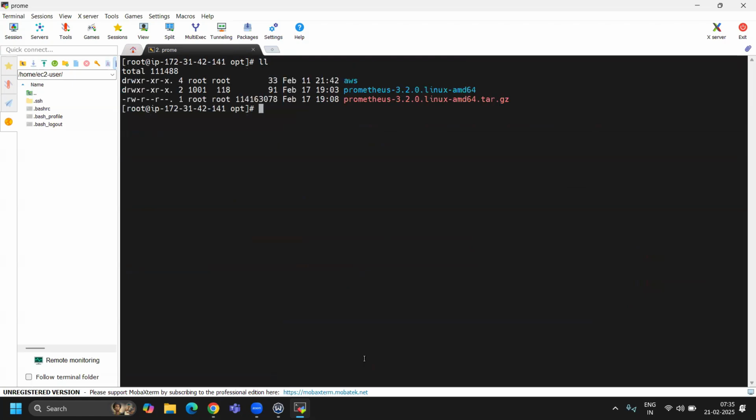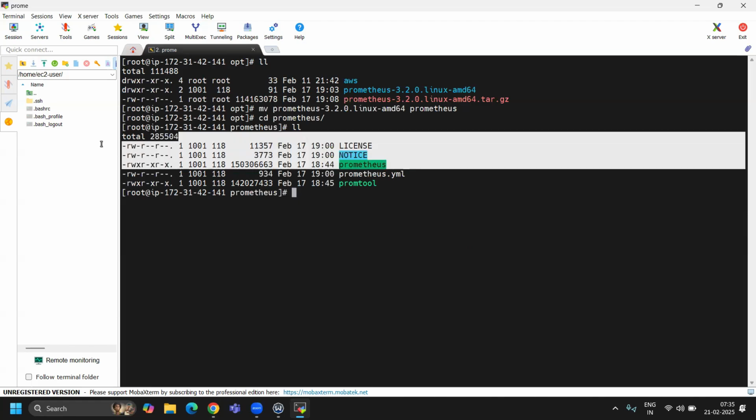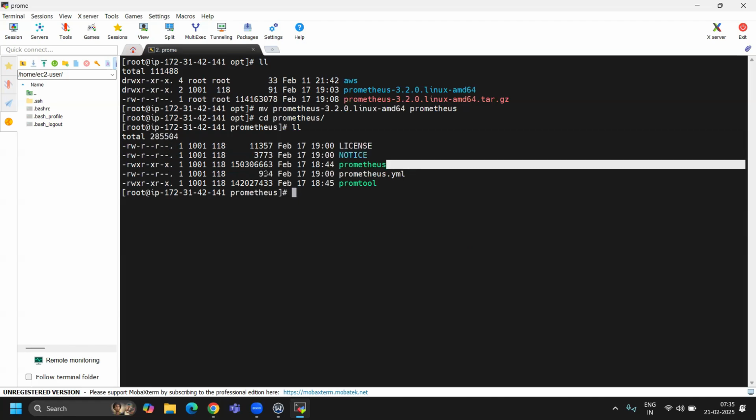I will rename the file to Prometheus. Once the file is renamed, we can go into that folder and see what files are there. First, they've given a license and a notice. Those are basic things. This Prometheus is the binary file. For Prometheus to work as a service, we need this binary file. Then this YAML file is the configuration file.